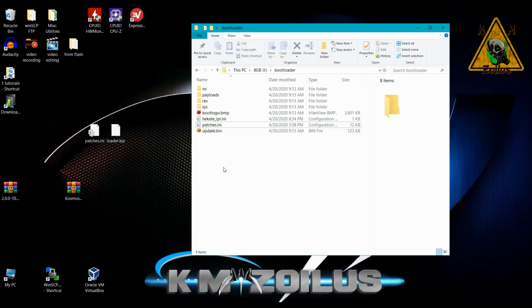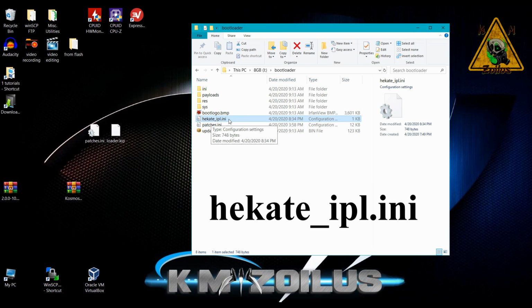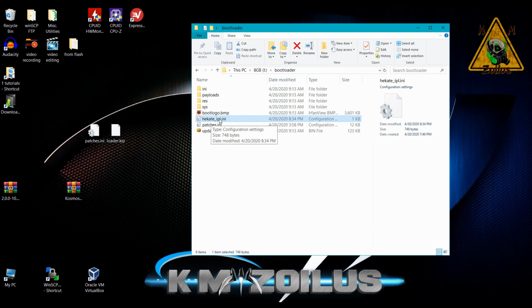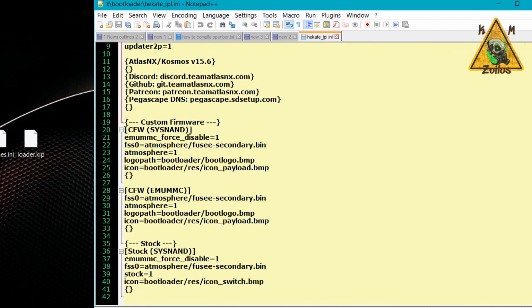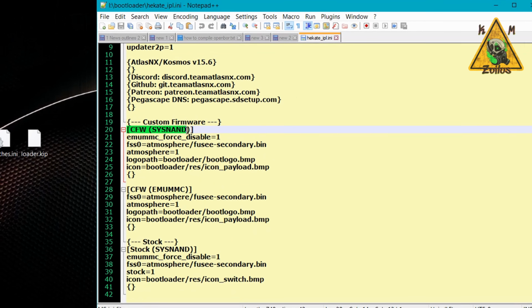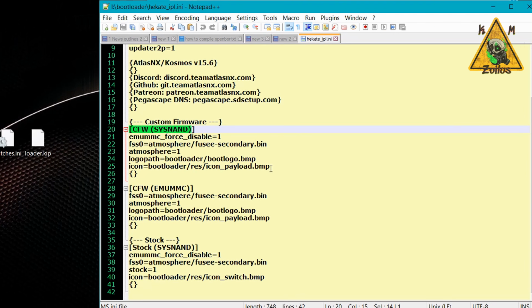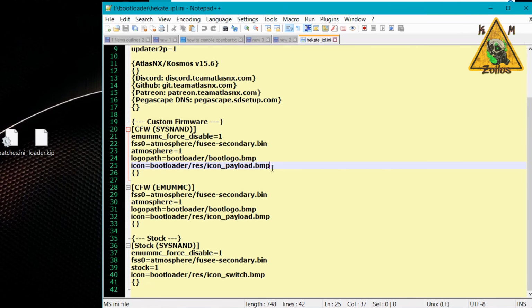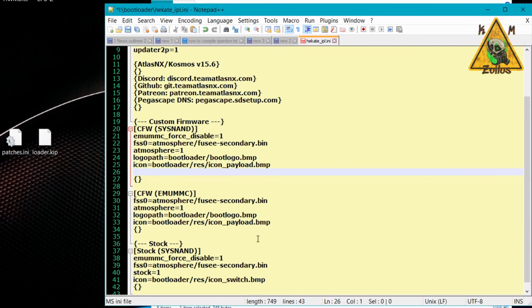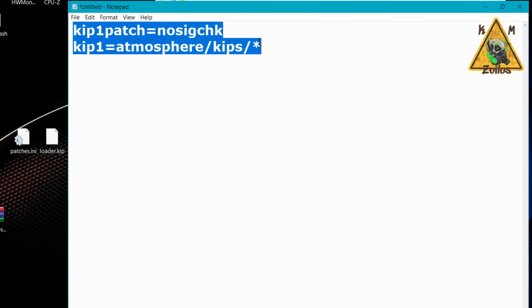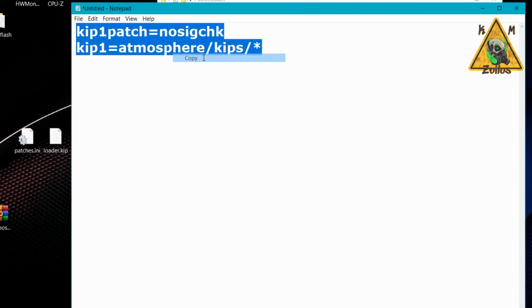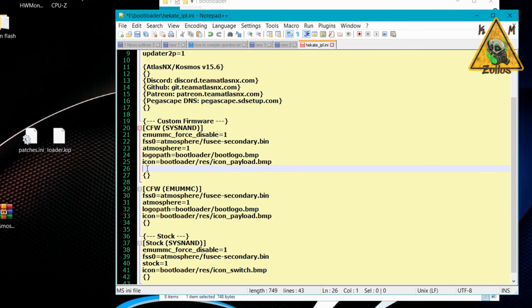Okay, so now that you've done that, in this same folder, you will find a file called Hecate_IPL.ini. You need to open that with any Notepad program you want. I use Notepad++, but any will do. You're gonna scroll down to the custom firmware section. In the entry that says CFW sysnand, you're gonna scroll down to where you see the payload.bmp. Just hit enter, and what you're going to do is copy those two lines of script that you copied earlier, and put them right there.